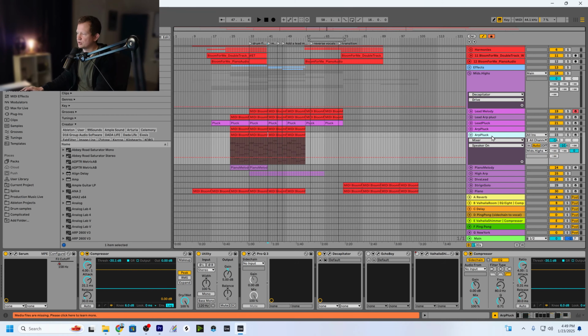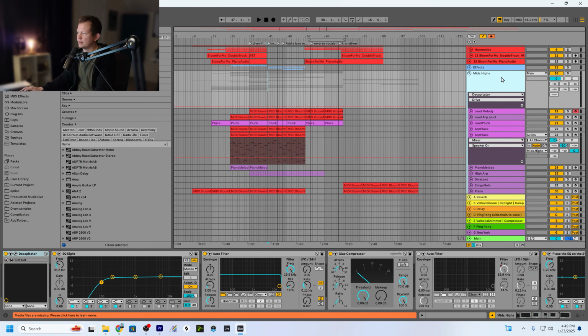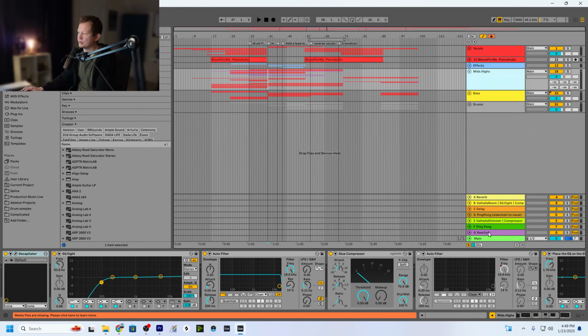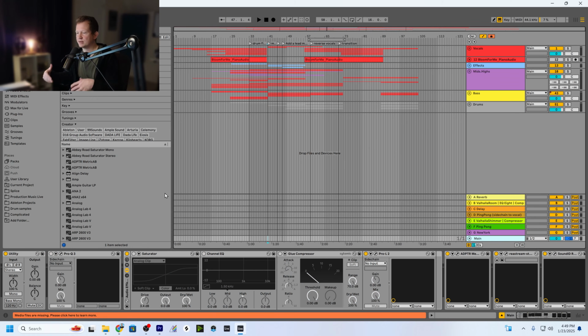So this goes here into my mids and highs group, and then right here, it goes into my main. Everything goes into the main, and basically with mastering, we're essentially just group processing our entire track, our entire mix.